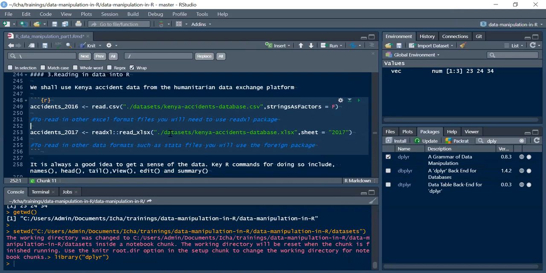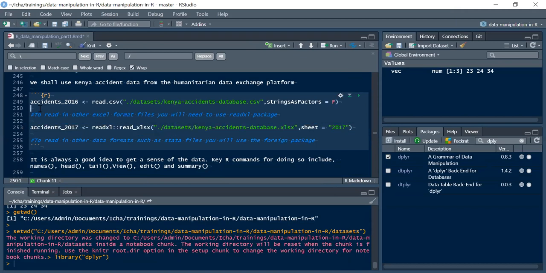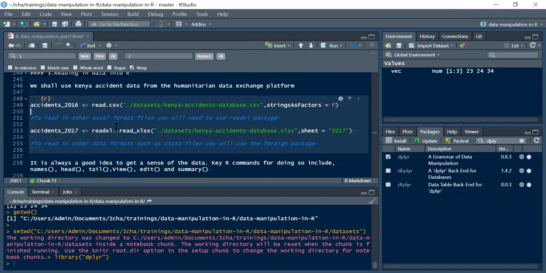All right. So we are going to load this data set called Kenya Accident Database. We have it in two formats: one is in CSV format and the other one is in XLS format. For reading CSV data, you can just use a command called read.csv. That command takes the path to where your data set is stored and also the name of the data set. So here the name is Kenya Accident Database.csv.